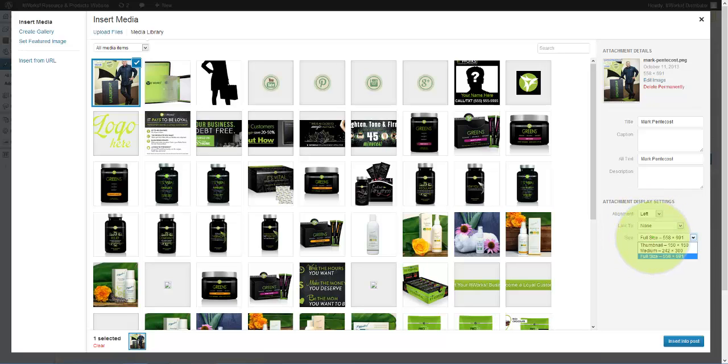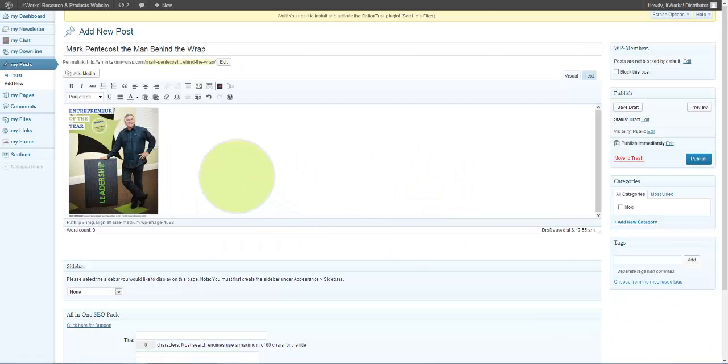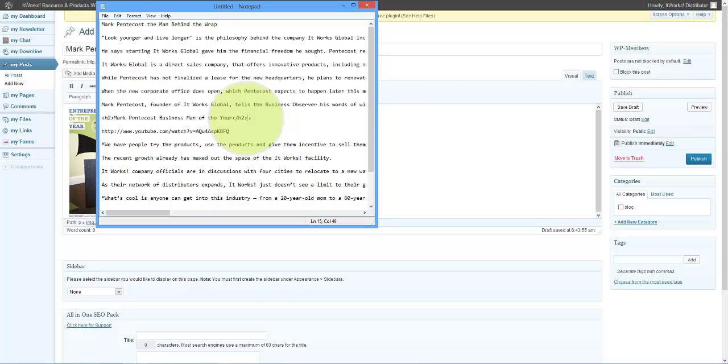And then again, the size, we can either use a thumbnail, a medium size image, or a full size. In this case, I'll put a medium size. And then once you're all ready with the image that you'd like to embed, you simply select Insert Post. Now we've got our image here all left justified, ready for me to put some text content, wrap that around. So I'm going to go ahead and do that.